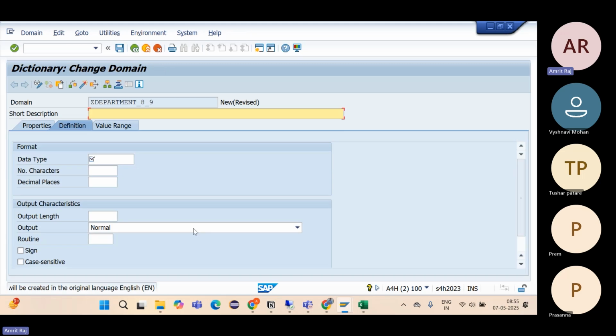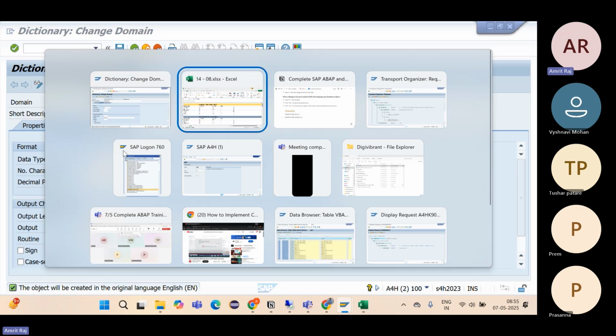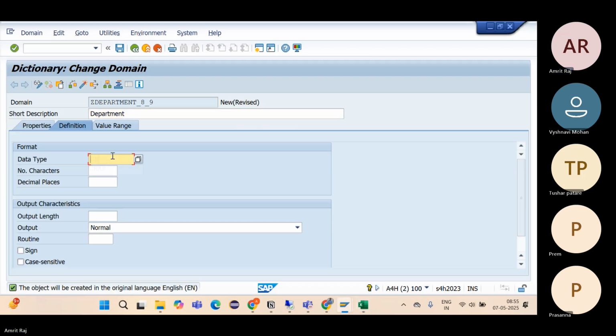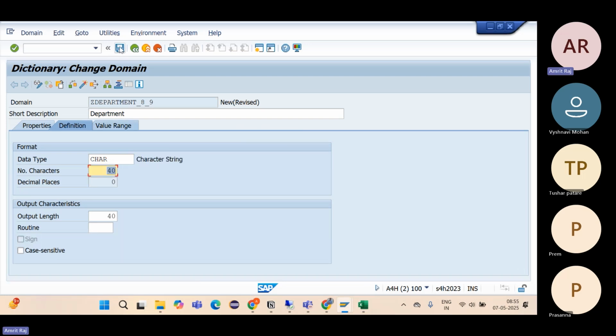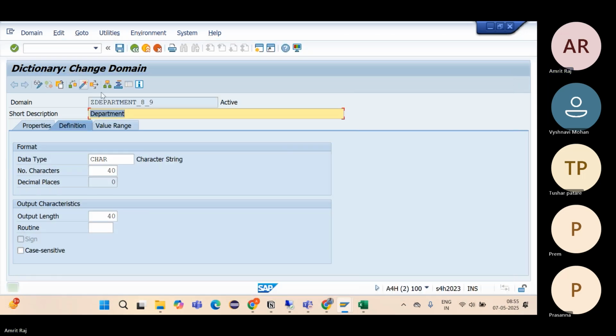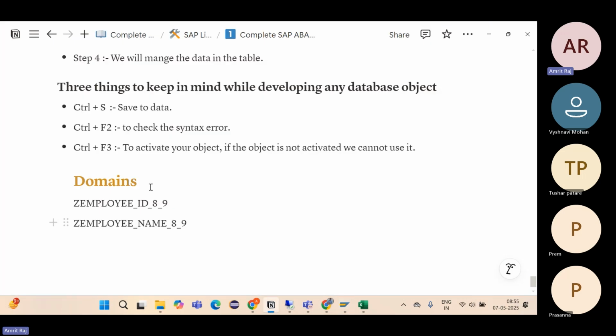Department, create it. Its length will be character 40. Whatever the length and type they are asking, just pass it and activate it. Okay, just activate it. Copy and paste it here.